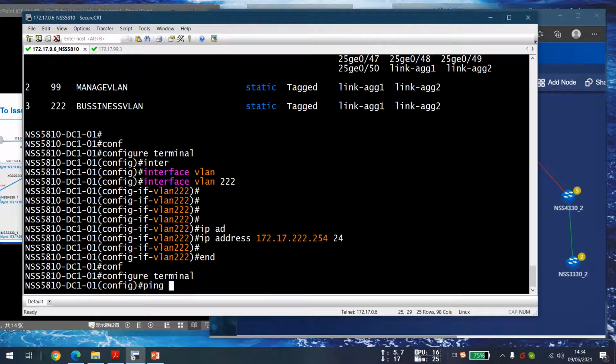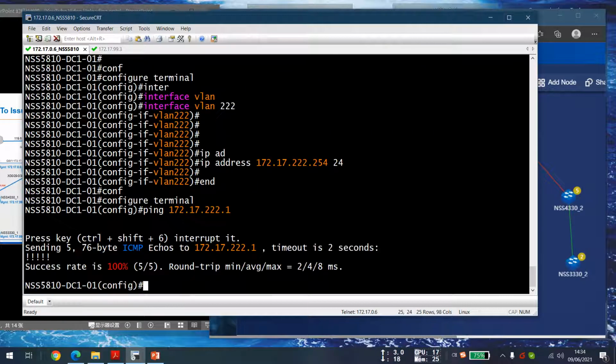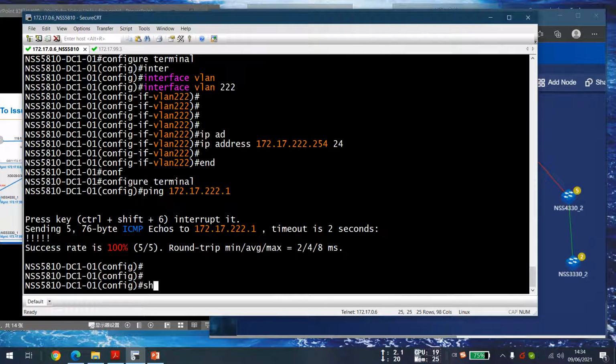Here I will ping the tier 172.17. We can see it works now.